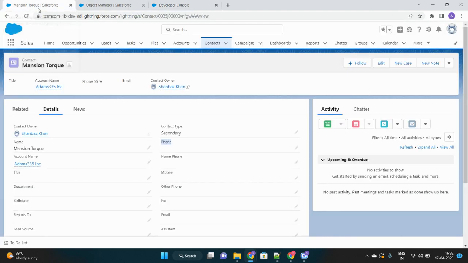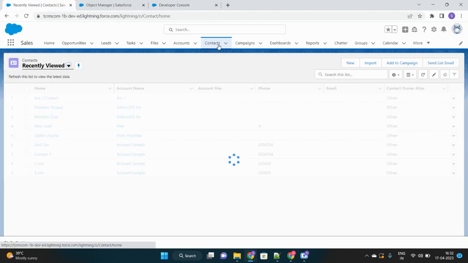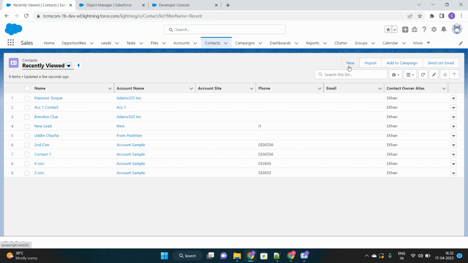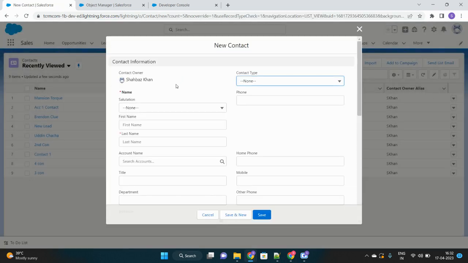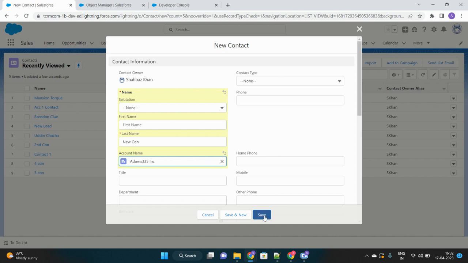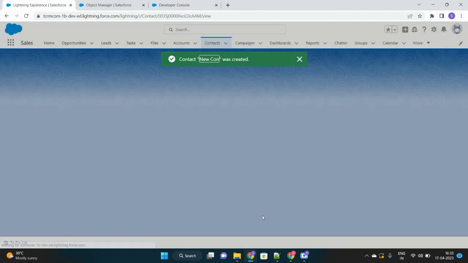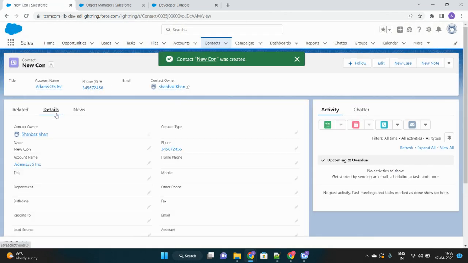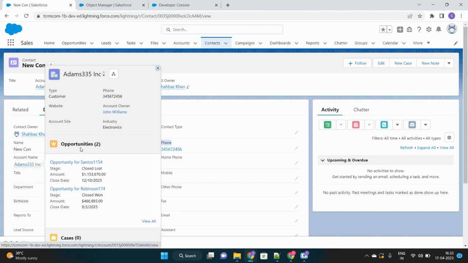Okay, cool. Let's go to our contact tab and try to create a new contact. And yeah, let's choose the same account which has a value in its phone field. I'm putting nothing inside the phone field. We'll just see that it is automatically populated. Okay, it got created, and let's see. Yeah, great. This phone field has been automatically populated with the phone field of the account.